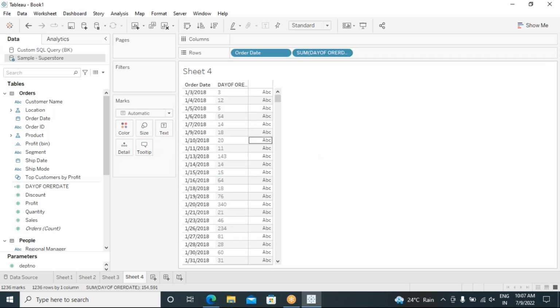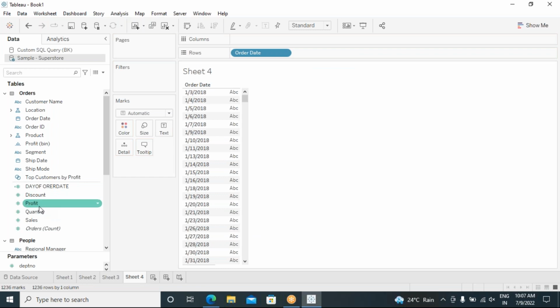So what we are getting here, from 1/3/2018, 3 is separated. For 1/4/2018, what we are getting here is 12. Why are we getting the 12? Something is off, so take it out. Where is this day of order date? Drag it into dimensions. Okay, drag it now.